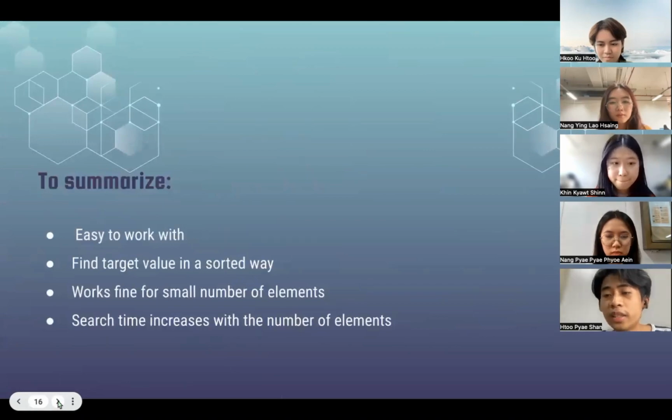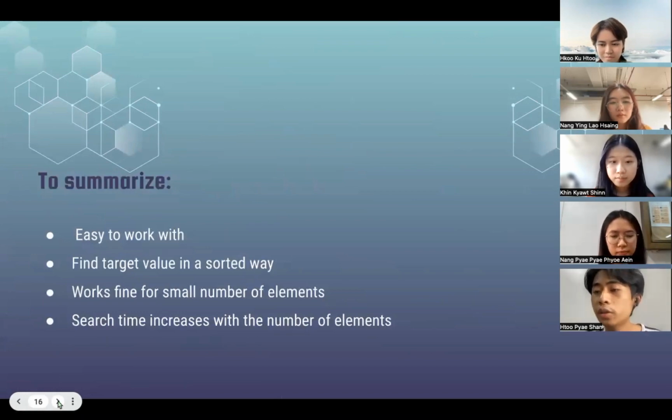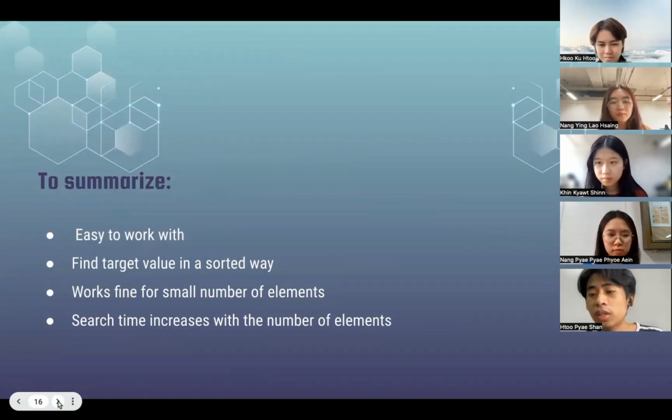To summarize, the linear search algorithm is easy to work with, and it can find a target value in a list. It works fine for small numbers of elements, but the search time can become inefficient for larger data sets. It's not suitable for repetitive tasks or sorted data, but it can be used on unsorted data.